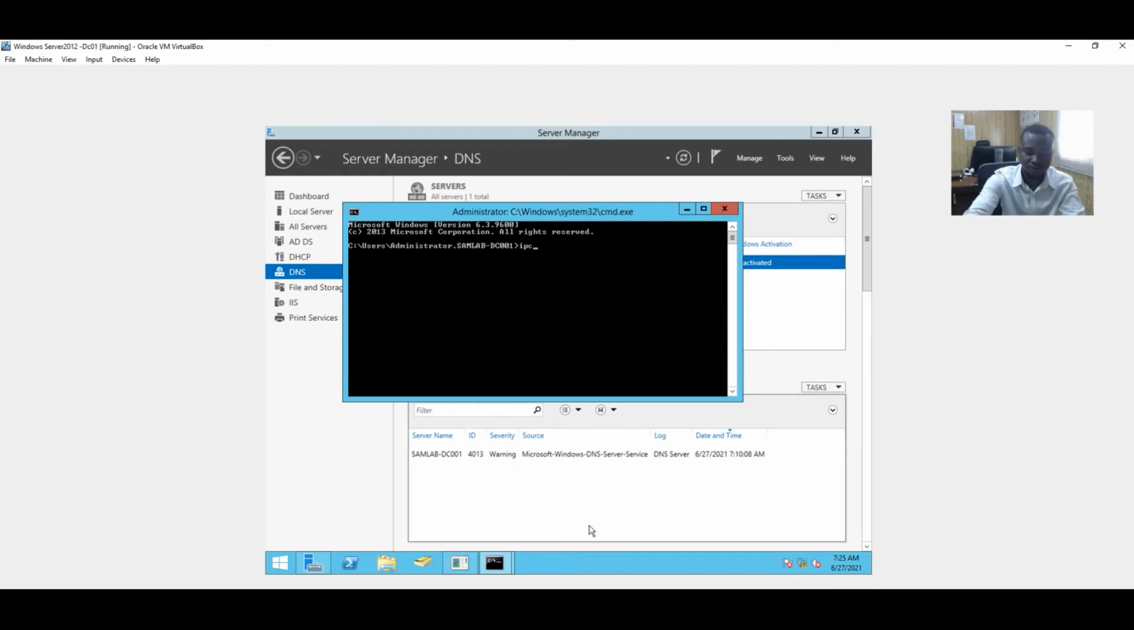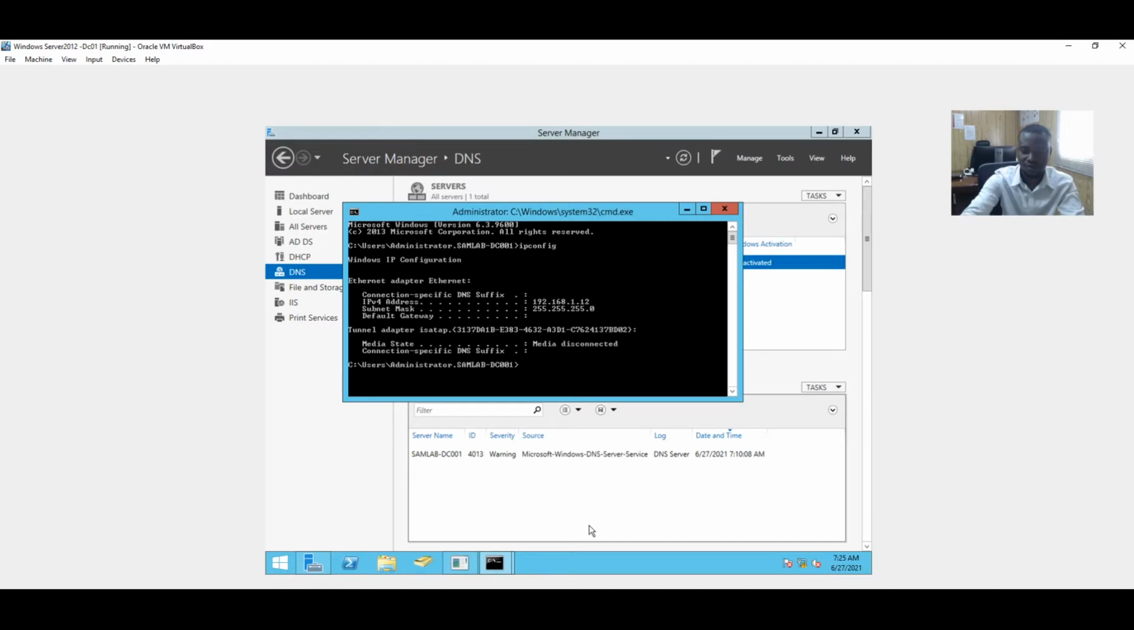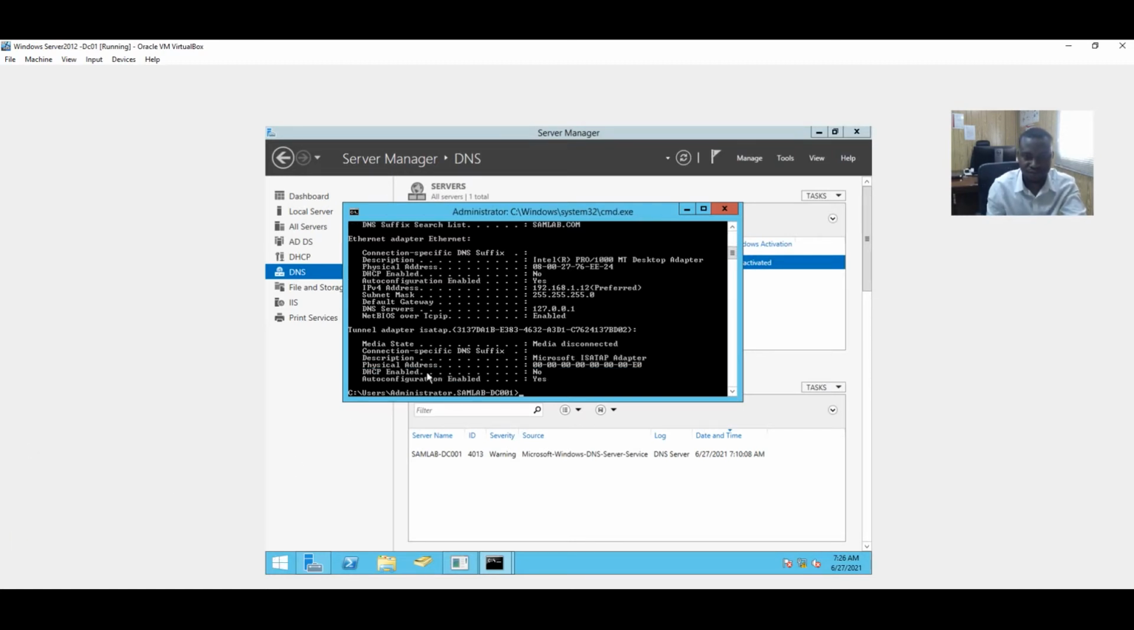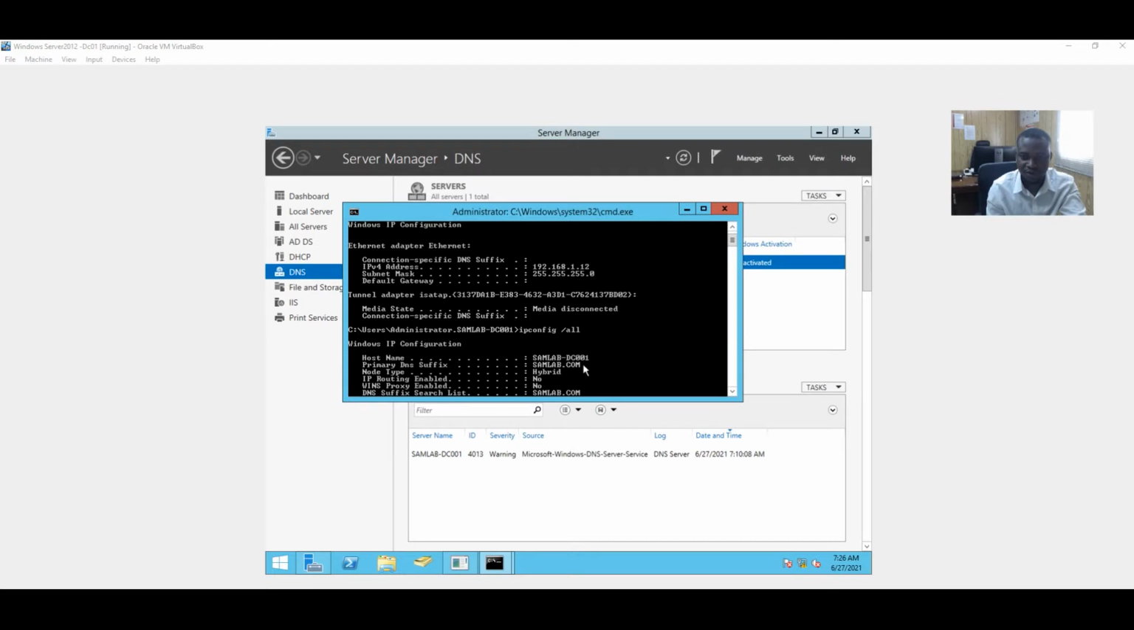ipconfig. Okay, this is the server IP. ipconfig /all. Okay. Let's see what is happening. So here we can find the domain IP. Primary DNS, we can find it here. So we know Somelab.com is correct.